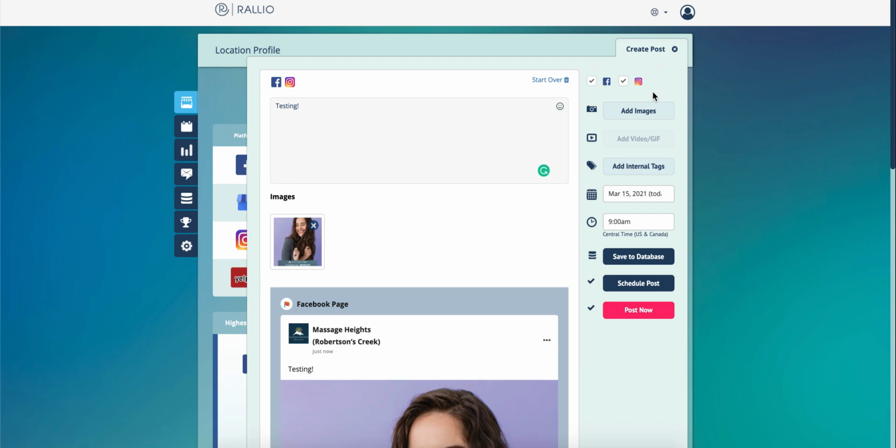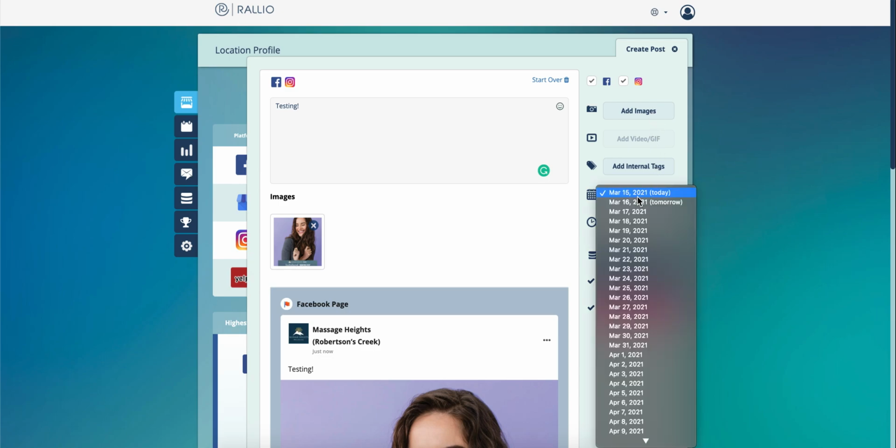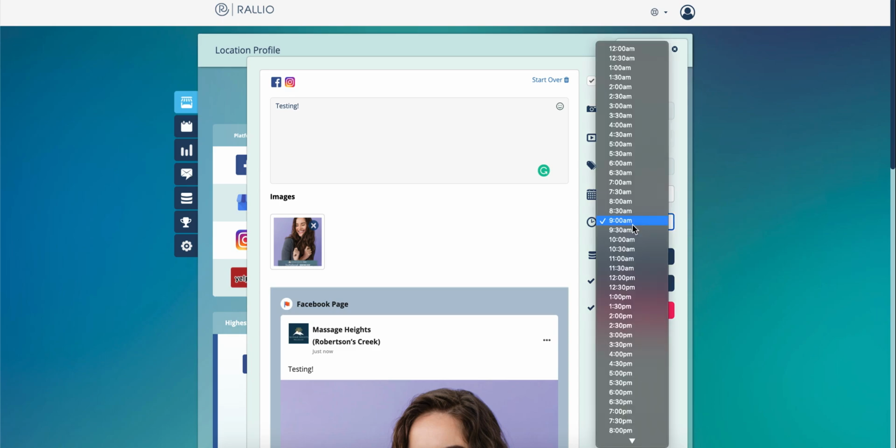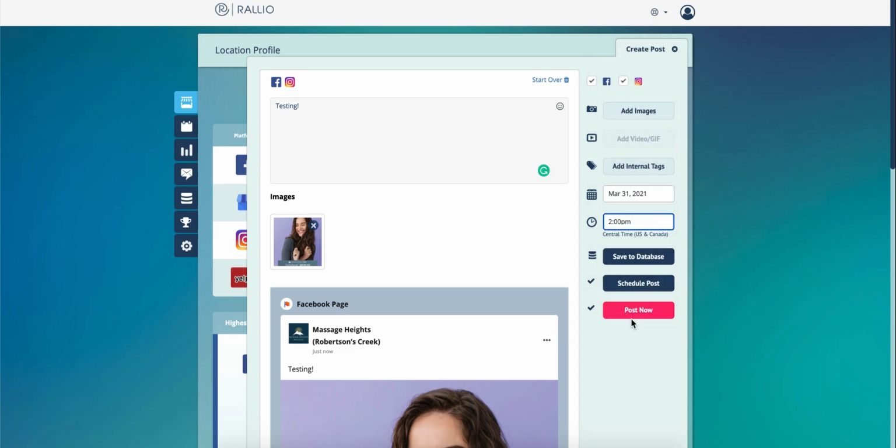Now right here, you'll see little check boxes. These are the platforms you have connected and you can post to with one click. I'm going to go ahead and leave both on. You also have the option to choose a specific date you want content to be posted on. So for example, I'm going to go ahead and click March 31st. And for my time, I'm going to click 2 p.m.